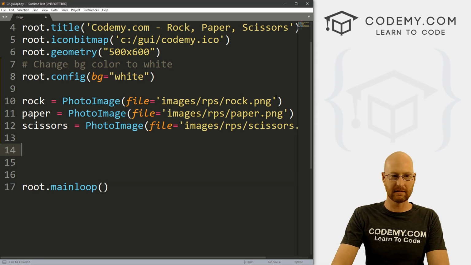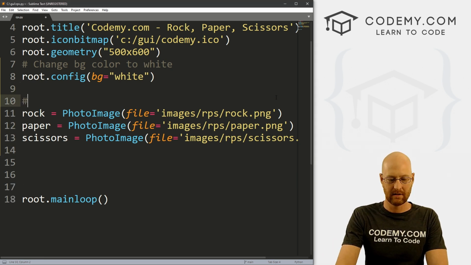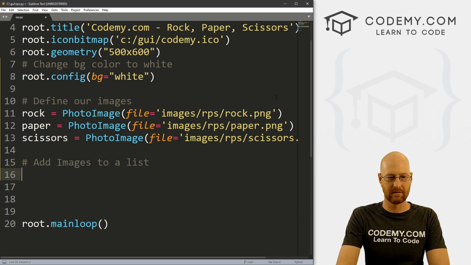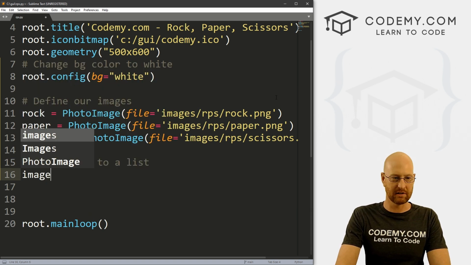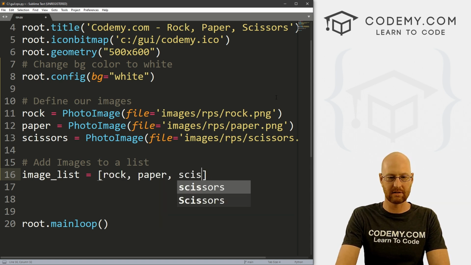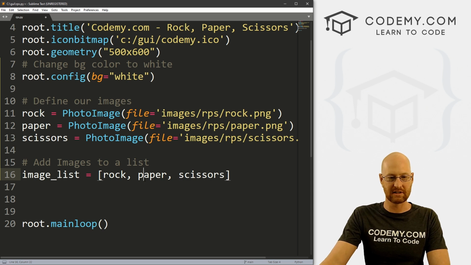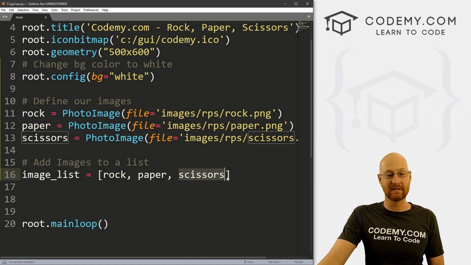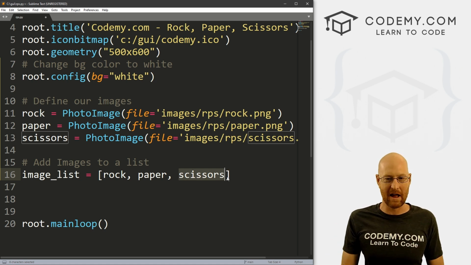Now let's create a list of these and let's say define our images and let's add images to a list. And I'm going to call this our image list. And this is a Python list. And I'm just going to pass in rock, paper, and scissors. And you'll see why I'm doing this in just a second. We're going to create a random number. It will randomly pick an item from this list. The 0th item will be rock. The first item will be paper. The second item will be scissors, and we'll use that to sort of match up things later on.